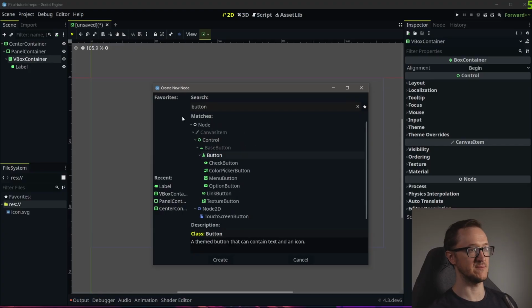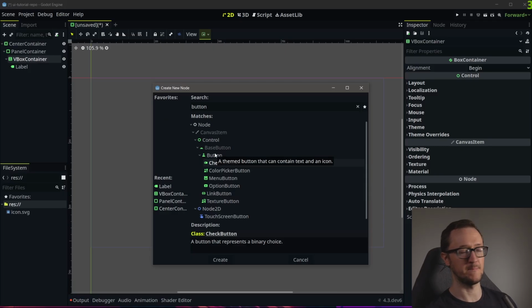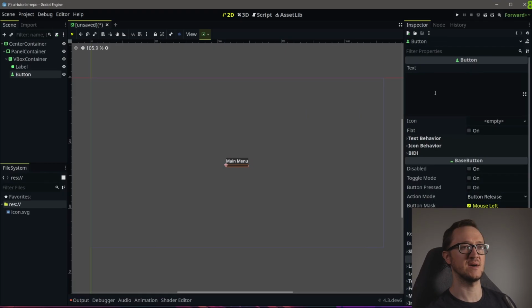Next, we're going to add some buttons. Again, these nodes have a very specific use case, and I think part of the issue is knowing what to use and when to use it. We're just going to use a very basic button. We'll add that as a child, and like the label node, you can add text to that button, and for our text, let's call this new game.